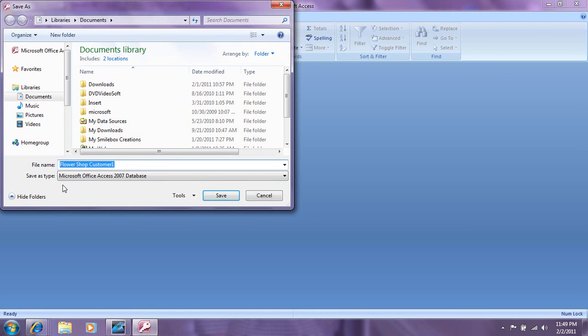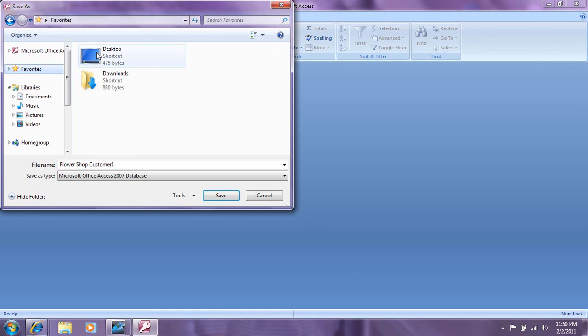And if you did not previously save, here's the place where you will now name your database and give it a file name. Alright. You also can choose where you're going to save your database, boys and girls. Well, I'm using Microsoft Office 2007 database, and this is where I'm going to save my database. Also, boys and girls, I like to save everything on my desktop, so I'm going to choose desktop here. Now I'm ready to save my database.